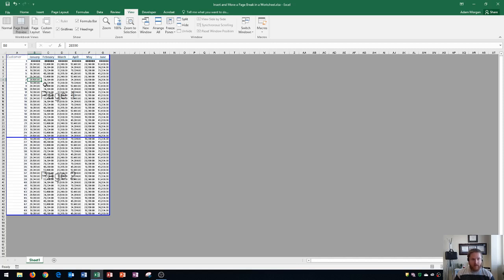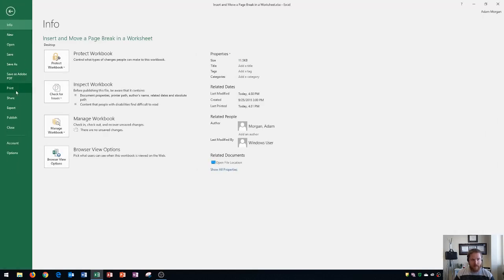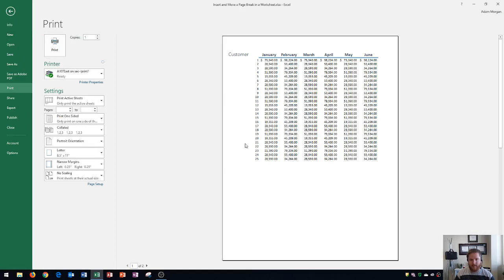Now let's say that I wanted to preview this. I could then go to the File tab, Print, and you'll see I have my first 25 records as well as my next 25 records. So that's how we move a page break. Now let's learn how to insert a page break.